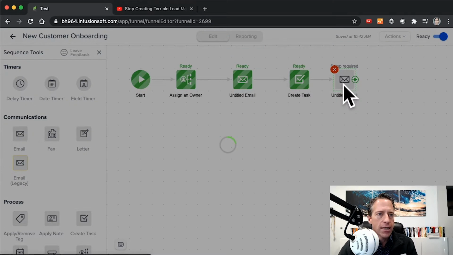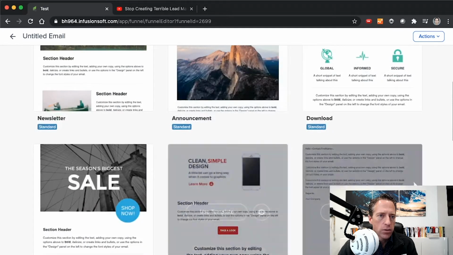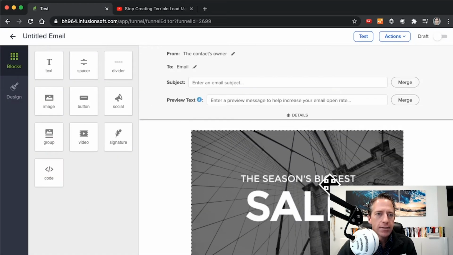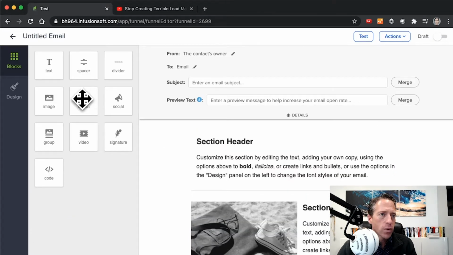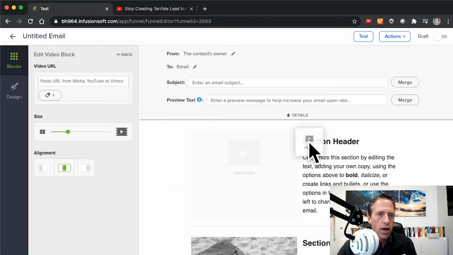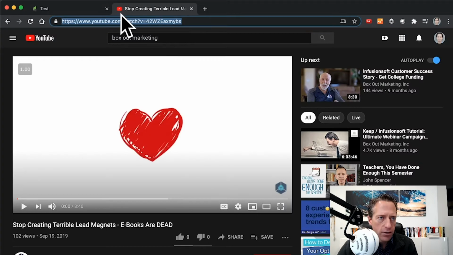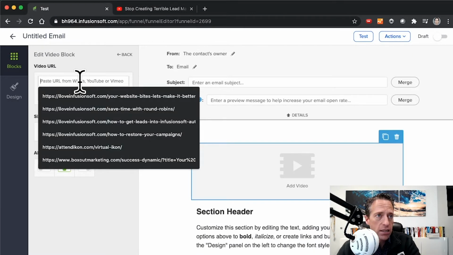So I'm going to come in here and edit my email, and we'll just use, for example, this template, and it's got a big image there right now. Why don't we get rid of that image and we'll stick our video right there. Okay, so we use the video block and we'll stick it right up there at the top. Now I'm going to go to our YouTube channel, and we've got a video here where I'm just going to copy the YouTube URL. And this works with YouTube, Wistia, or Vimeo. All right, so I can paste in our YouTube URL right here.